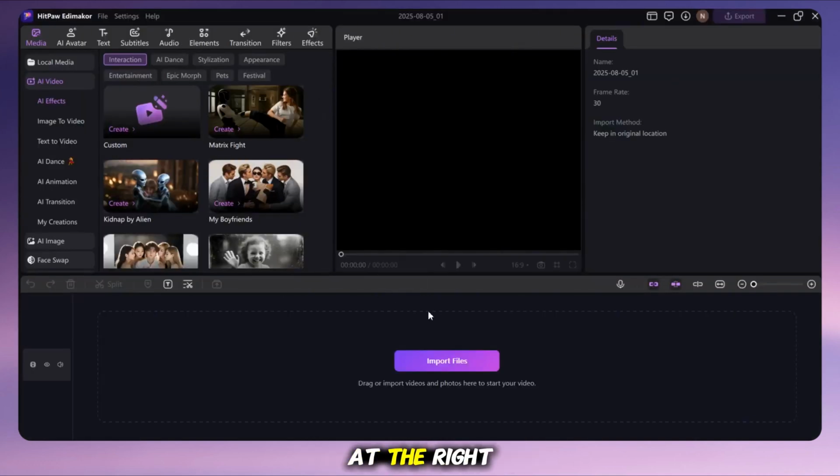Now, if we take a look at the right side of the screen, you'll see a whole list of useful AI features right here. From trending AI effects to fun tools like image to video, text to video, AI dance, AI animation, AI transitions, there's a lot packed into this one tool. Honestly, almost every AI creative feature you can think of, you'll find it right here. For today's video, we'll go with the text to video option. So let's click on that and see how it works.